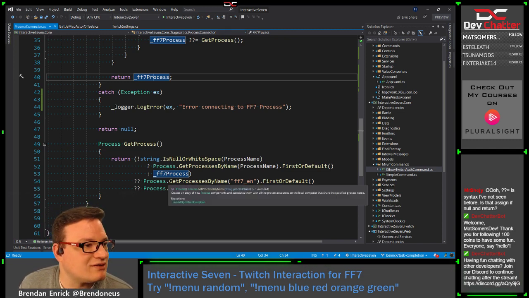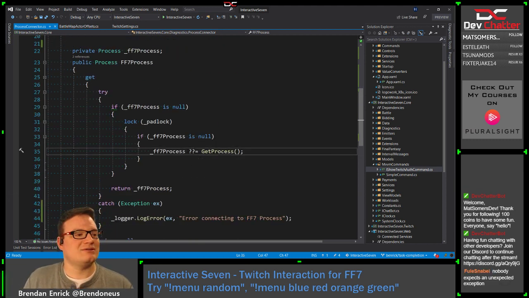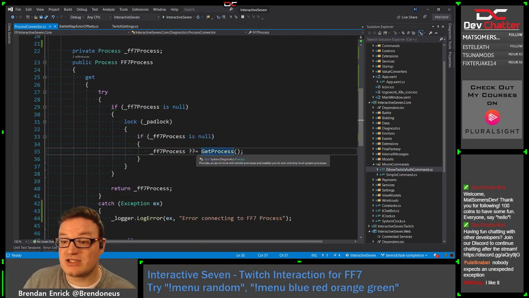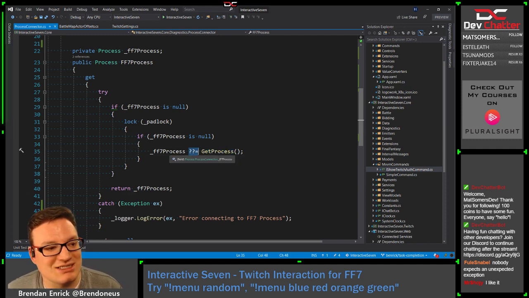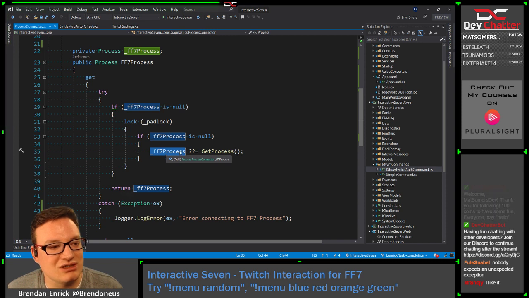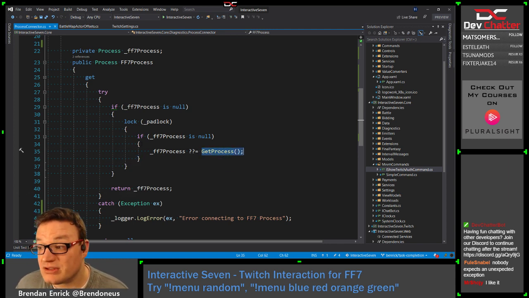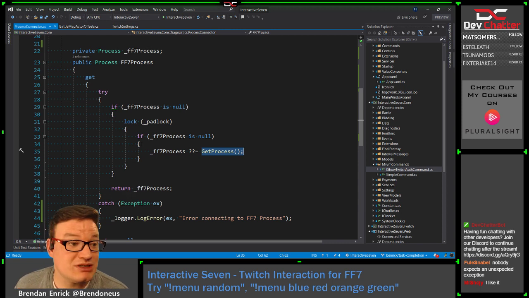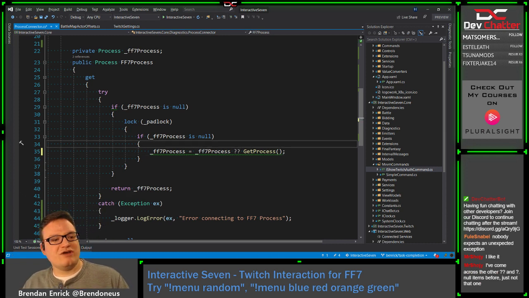Where was I doing it? Do I have that somewhere? Oh, it's right here. Yeah. Right there. So this is what Mr. Shoji was talking about. This is the null coalescing assignment. So what this says is, if this value is null, then assign it equal to the value from get process, and return that value. So it's just a nicer way of writing this.